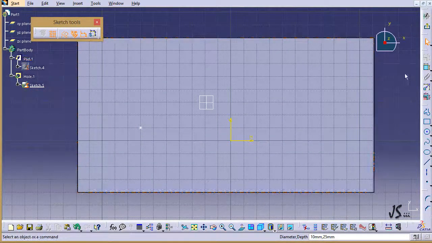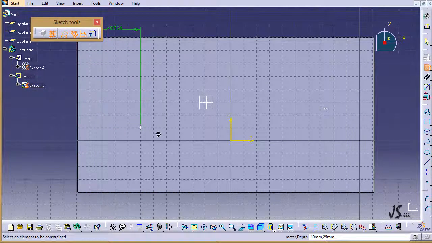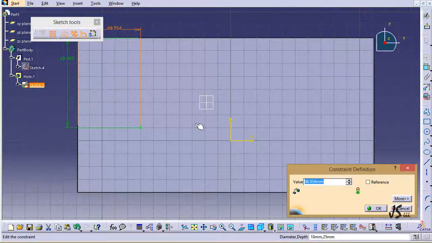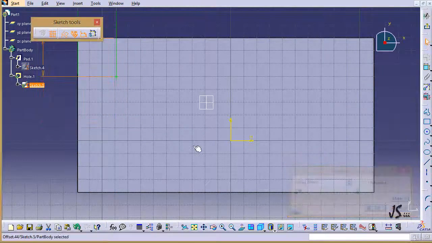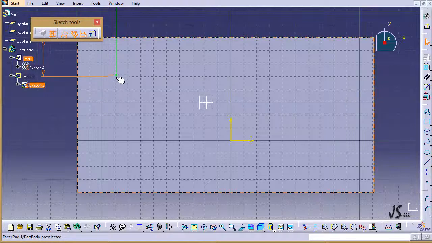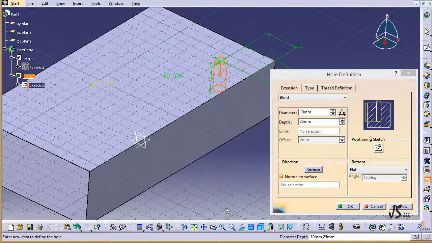So what I'm going to do is to click on the constraint command, click on this point, click on this line, and I'm going to put this here. And again, I'm going to click on the constraint command, click on this point, click on this line, and I'm going to put this here. What I need to do is to make sure that this point is something like 30 millimeters from this edge, and 30 millimeters from this edge. And right now this is fully defined. So I exit the workbench, and this is the place that I have put my hole in. And again, let me rotate this a little bit.